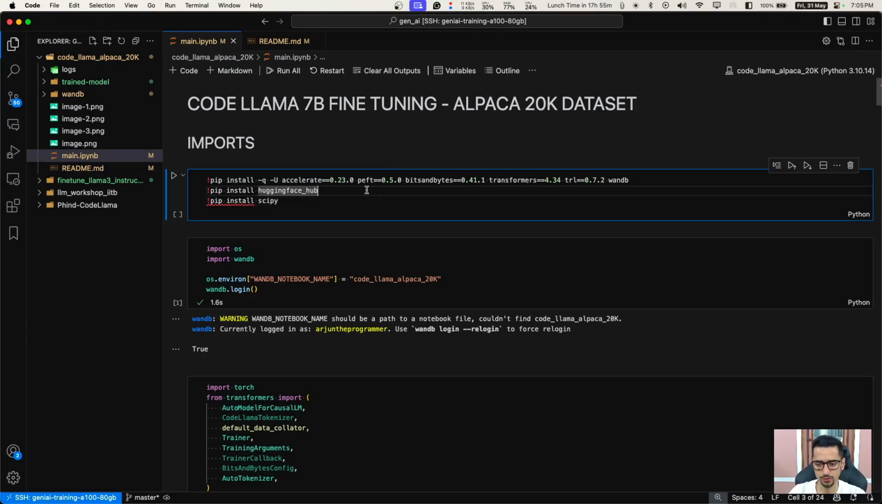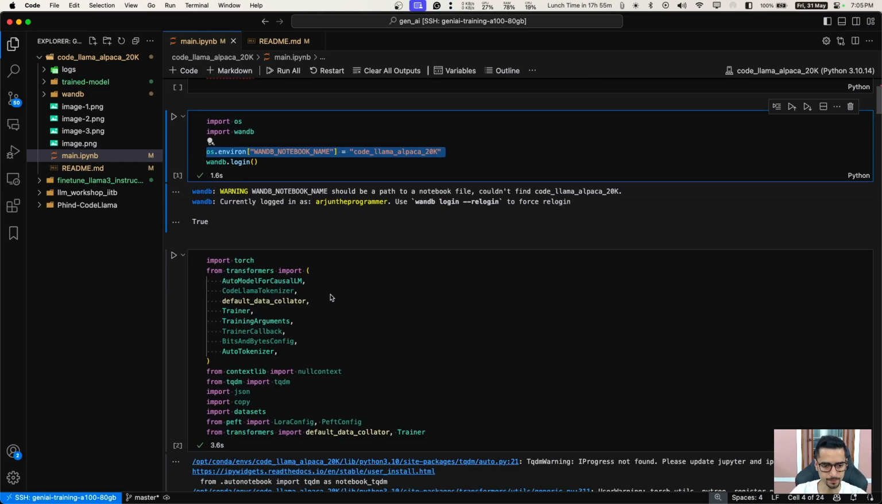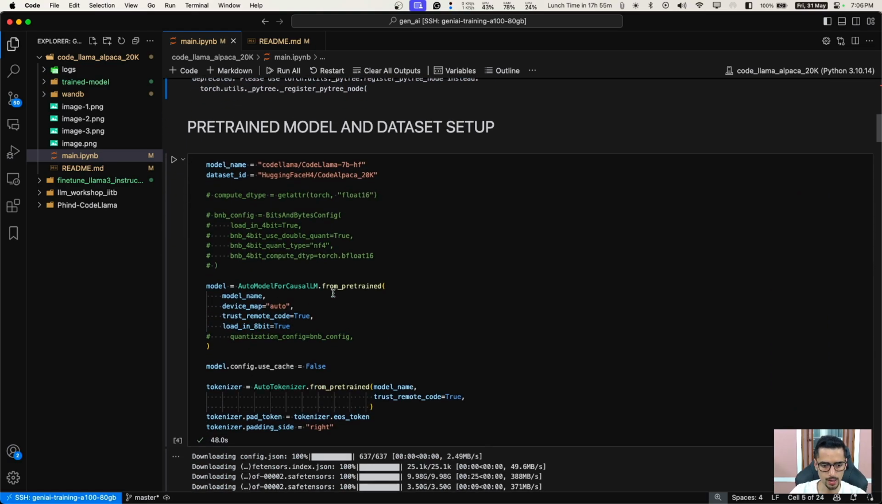First of all, we are going to install some of the packages that are required to run this notebook. It installs Accelerate, PEFT, bitsandbytes, Transformers, TRL, and WANDB for logging. Hugging Face we are using to upload our trained model, and so on. Also, you can see we are using this WANDB notebook to upload the logs of our model training to WANDB. Next, we are importing different libraries which will be required to train our model. And now comes the part of setting up the model and the dataset.